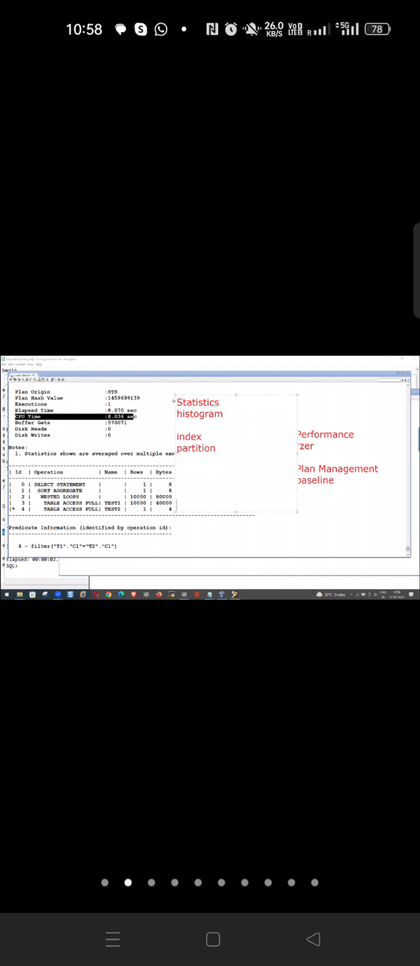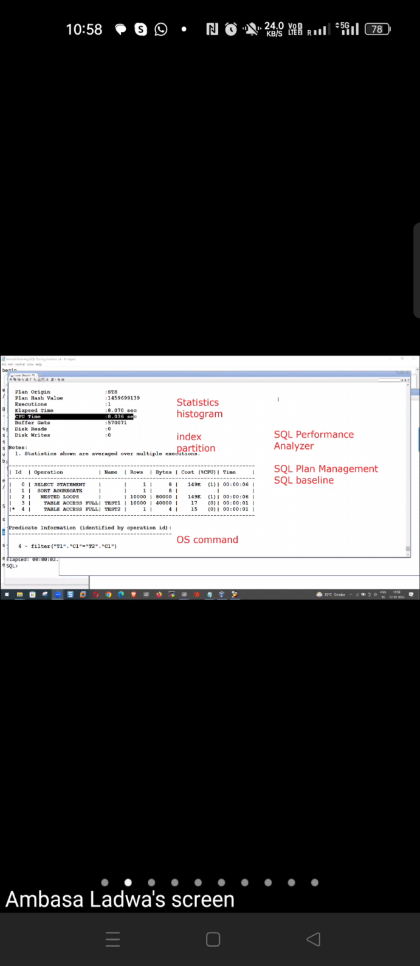We'll also see the OS commands, which right now you asked about, how do you find out which is my top consuming and all. We will see those. In the execution plan, in the explain plan, you have adaptive plan. Yeah, can you please explain that?